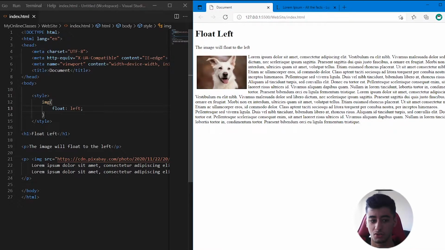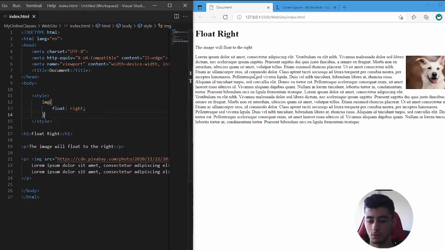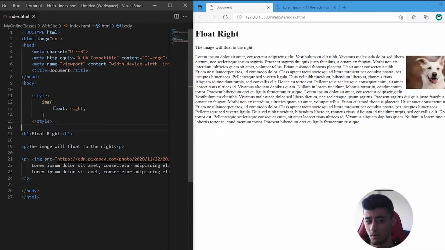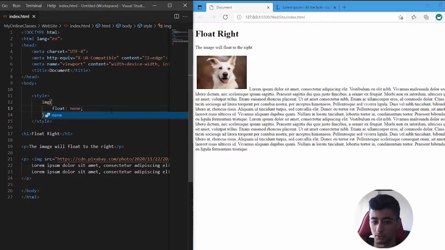Now, if you just want to float it to the right, let's do it very fast. Here and here, just put right in here as well. Here we go. The image is floating to the right. You have all already seen it, but if I put none, it will become the default, as it was previously.